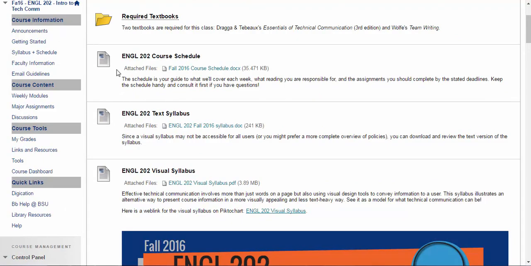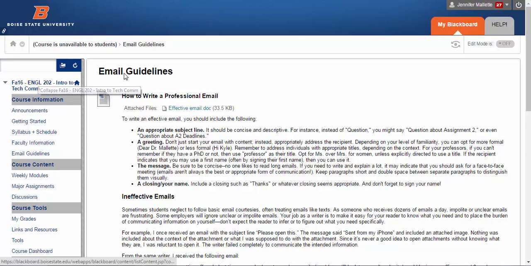In addition, I have these email guidelines. When I talk to employers, they talk a lot about how students don't seem to know how to email them appropriately or professionally, and this is often because emails are conflated with text messages. So I have provided email guidelines here.